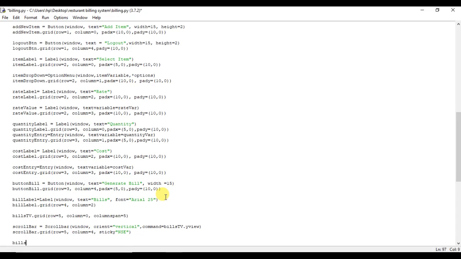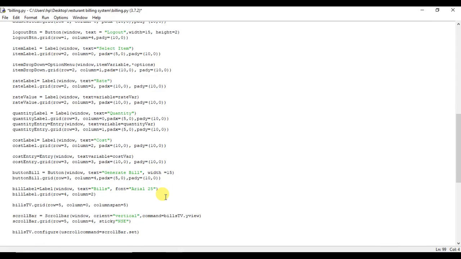Now I will configure bills tv dot configure y scroll command is equal to scroll bar dot set. It will set the command. Now we should provide heading for this bills tv dot heading. I will make this heading, we have to pass heading of as, meaning it will reference the position with 0 1 2 3 4. Now it should have text is equal to I will make this item name.